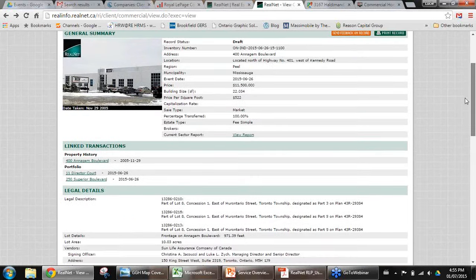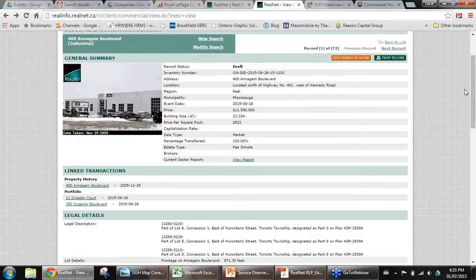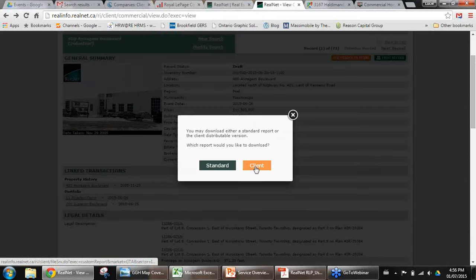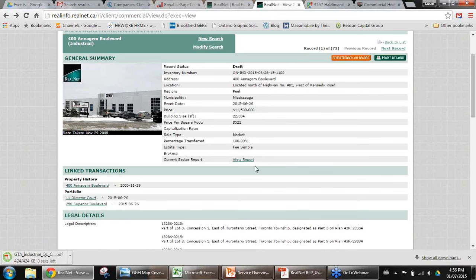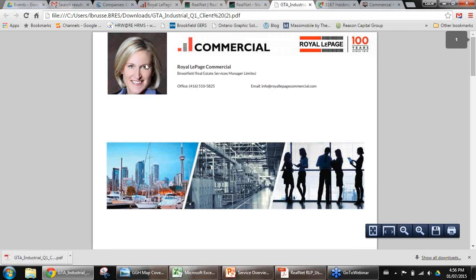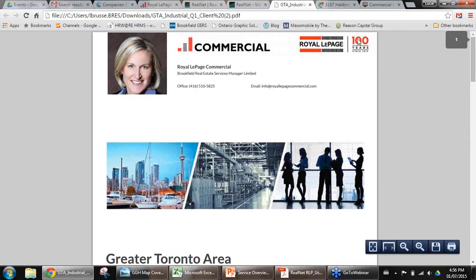So if we scroll back up, I was mentioning to you, we're going to want to look at a key function. The view report under the current sector report, let's click view report, and we want to see the client report. And the client report is something that you can set up your prospects and clients to receive on a quarterly basis. And this one, because the property is an industrial property, is going to pull up the GTA Industrial Q1 report. So if you've chosen to put your photo in your profile, your photo will show along with your company name, the office in which you work, your contact phone number, and your email.